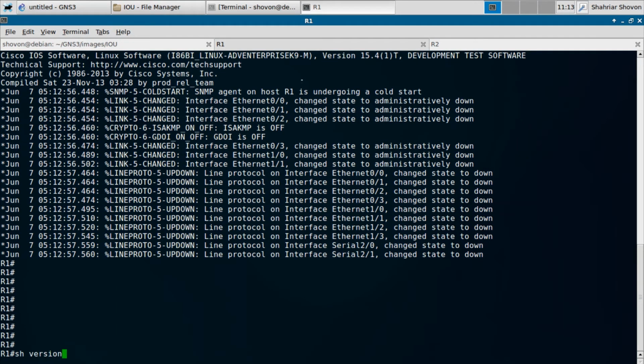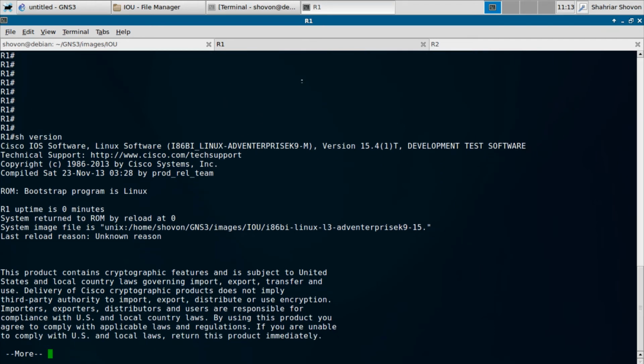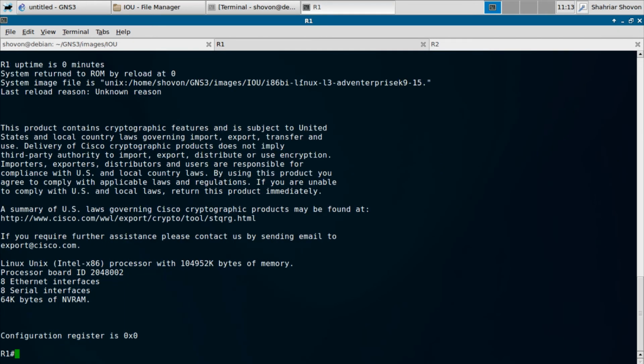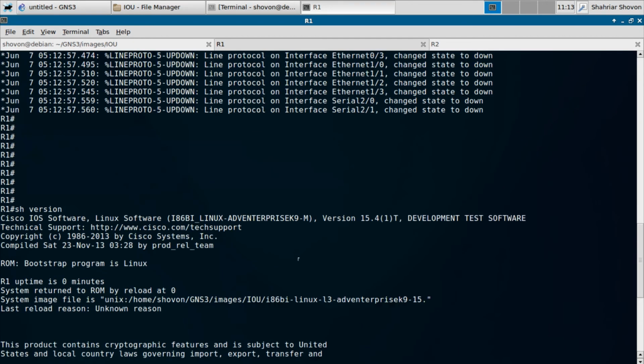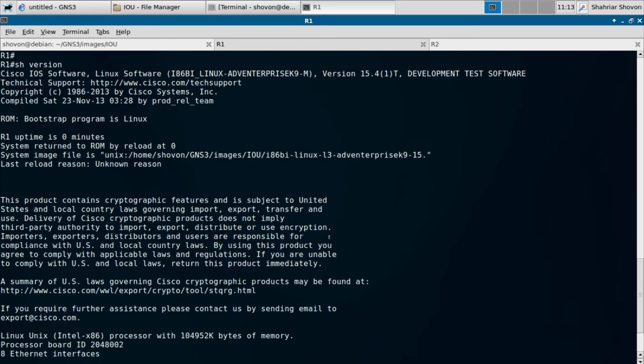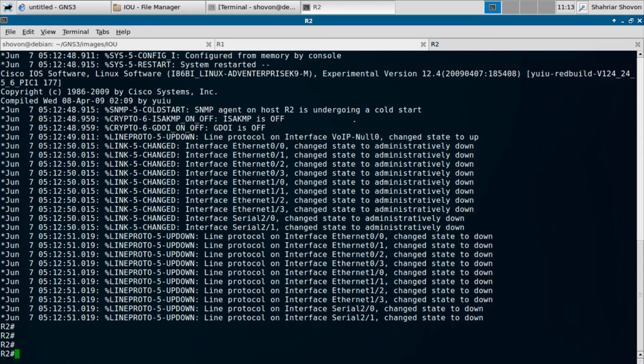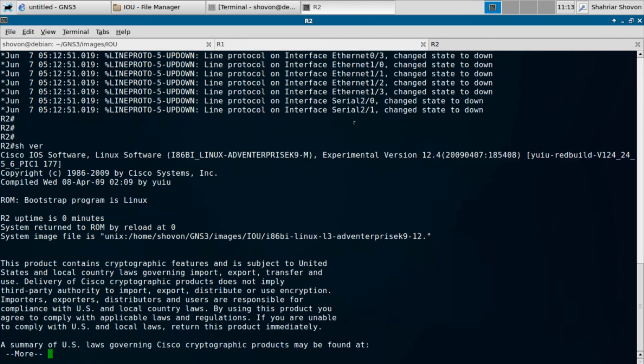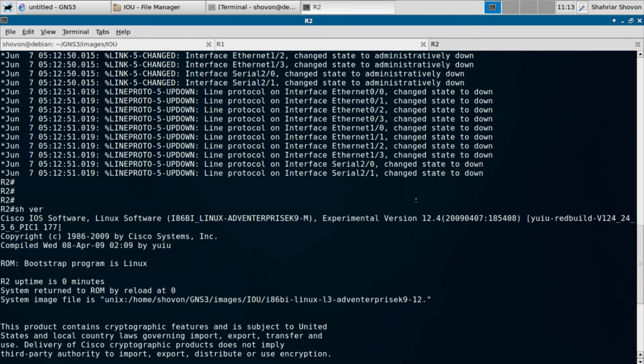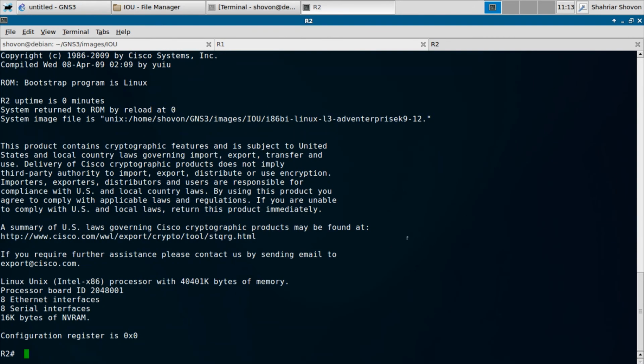Let's see the version of this router's iOS. It's 15.4, as you can see from the top. And this one is 12.4. So that's it for this video. Thank you for watching.